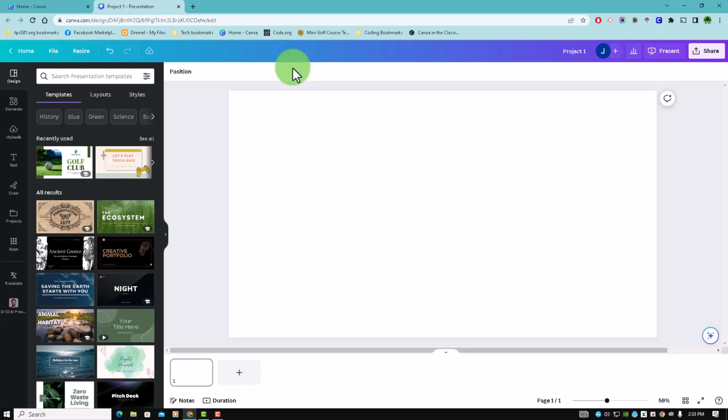Now it's time to get into the design portion of our presentation. As you can see on the left side here, we have the design. We also have elements, uploads, text, draw, projects, and additional apps, which will show up down here. Our design is the first thing we want to do.